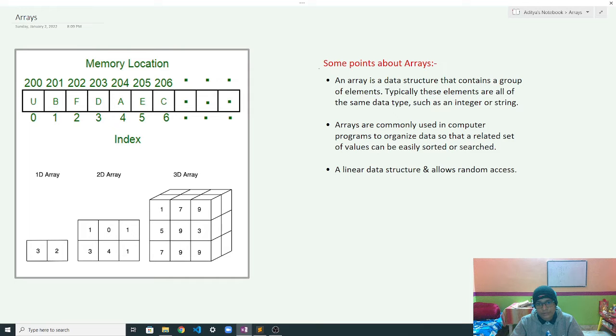So here are some points about arrays. An array is a data structure that contains a group of elements. Typically these elements are all the same data type, which means that you create an array in which there is data of similar data types, like here we are dealing with characters.